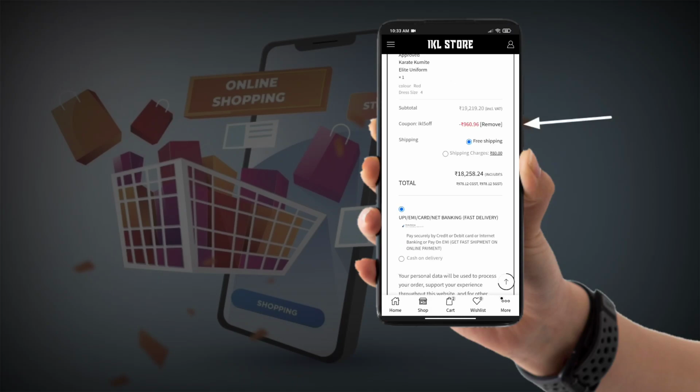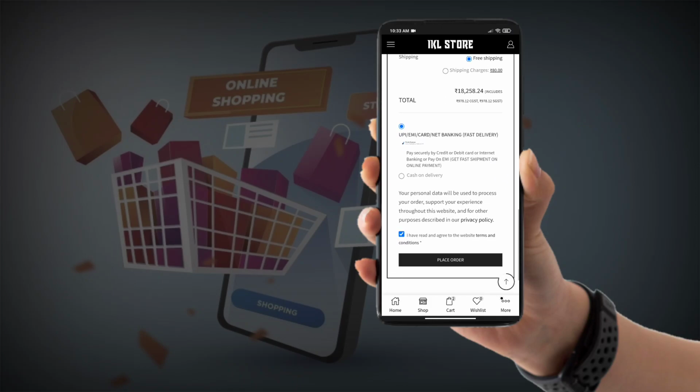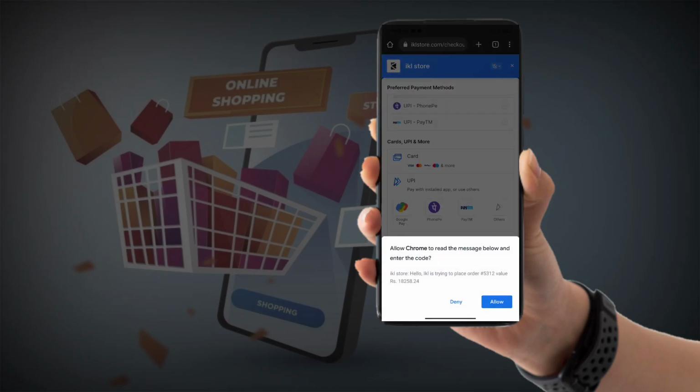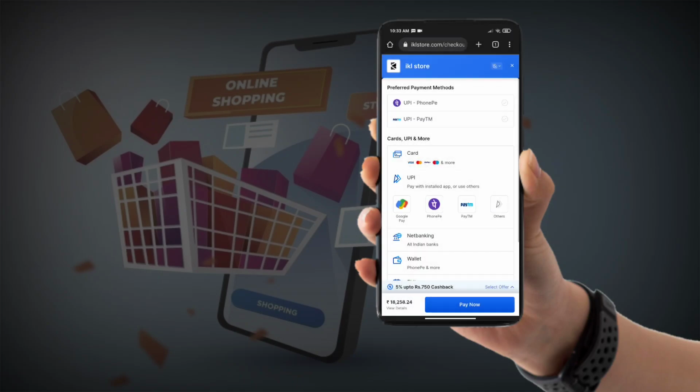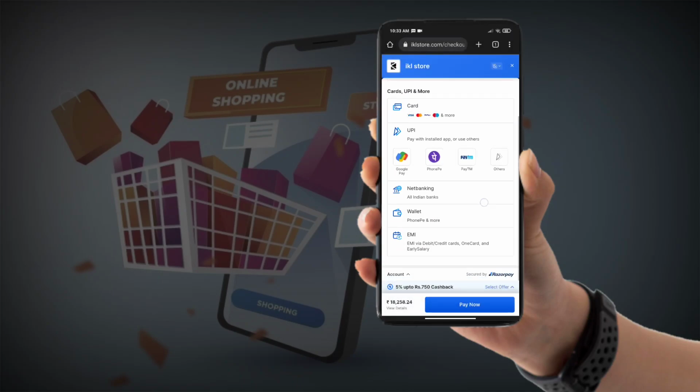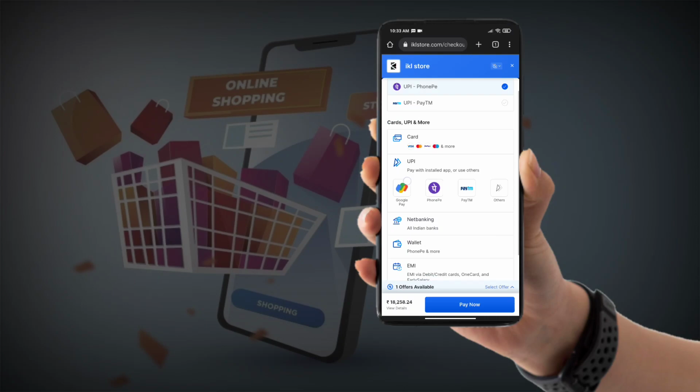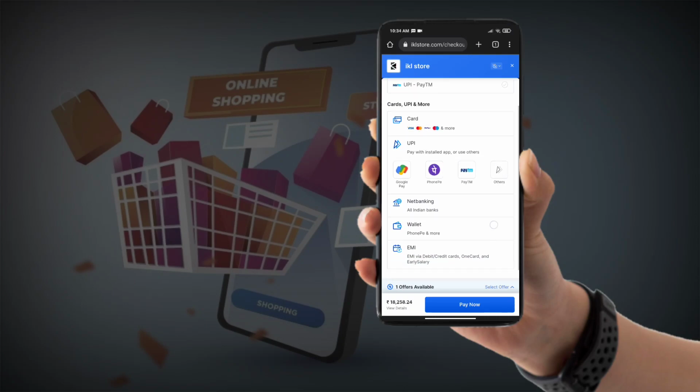Review your order one last time to make sure everything is correct, and then click on the Place Order button to complete your purchase. Choose your preferred payment method and enter your payment details. IKL Store accepts various payment methods, such as credit cards, debit cards, Google Pay, PhonePe, Paytm, and net banking. You can also pay through EMI.